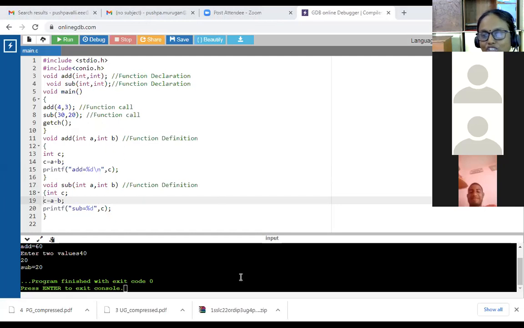Can you tell me what are the actual parameters and what are the formal parameters here? I've told you now. A, B are the formal parameters. That is correct. A comma B is the formal parameter. Yeah, 4 and 3 are actual parameters. 30 comma 20 is also an actual parameter.